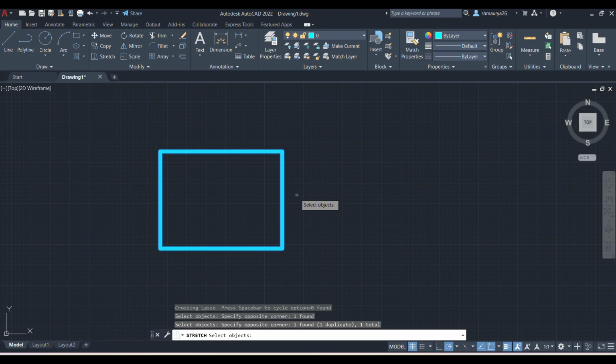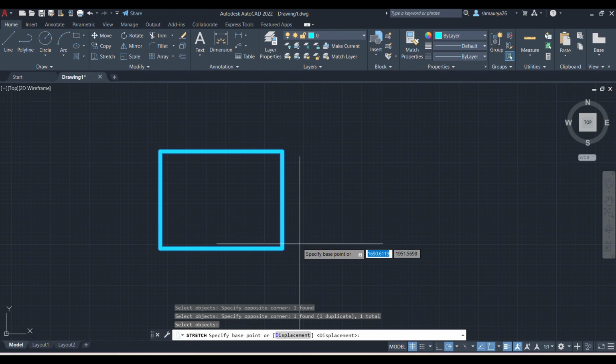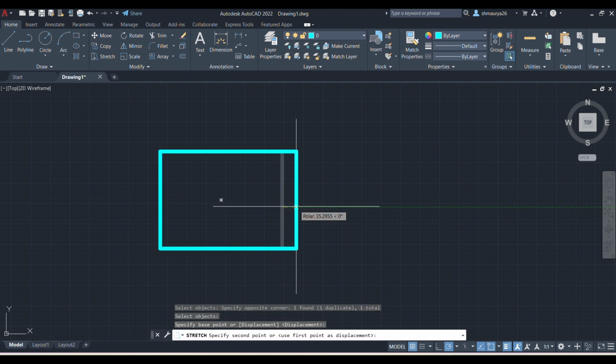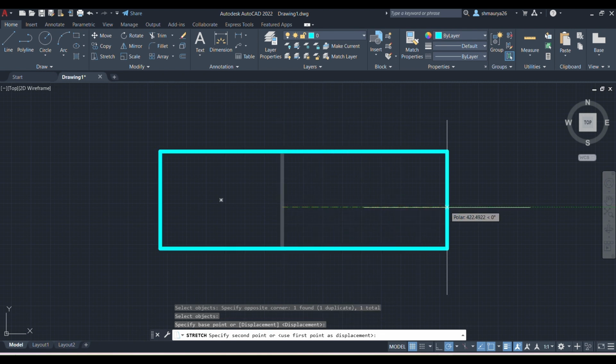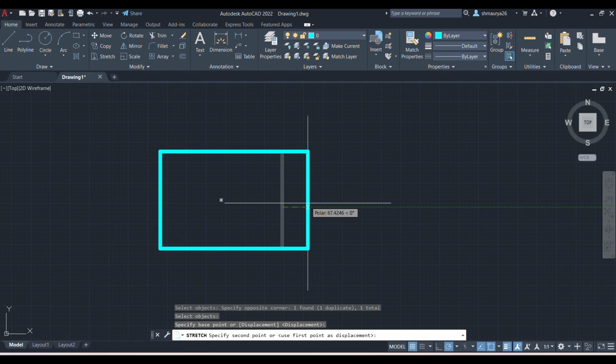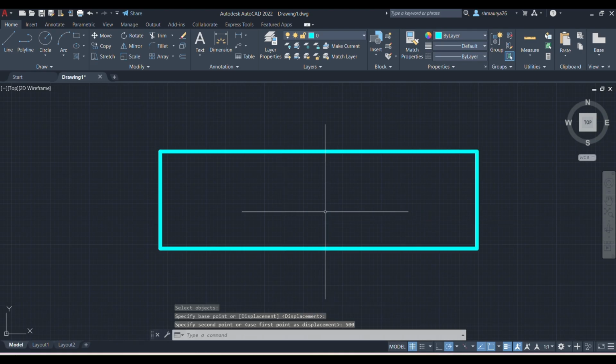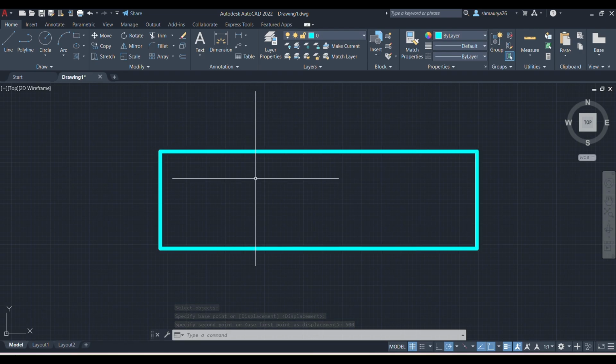And once you select the area, then press enter. Now it is asking you to specify your first base point. So you can just select the base point anywhere. Let me select here. And now you can just stretch at whatever distance you wanted. You can also specify your distance if you wanted. Let me make it as 500. You can just enter the value and it will stretch accordingly, right?